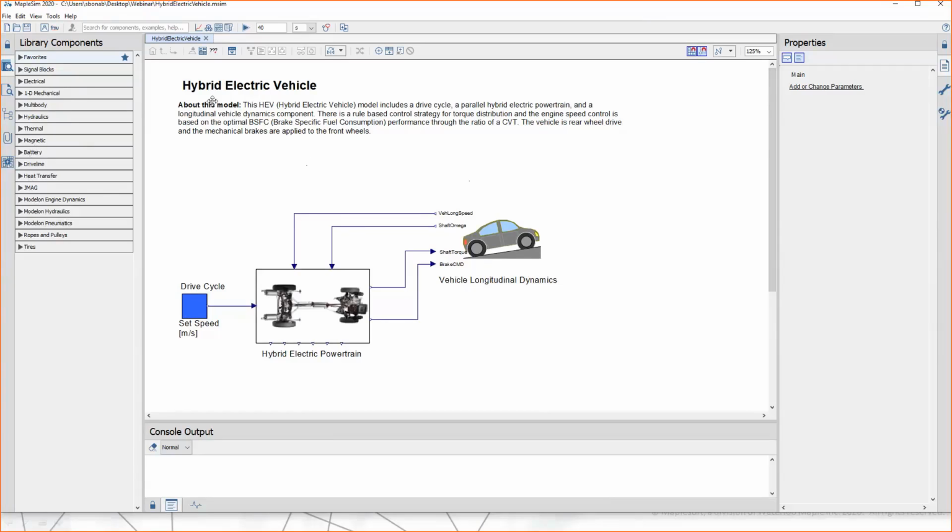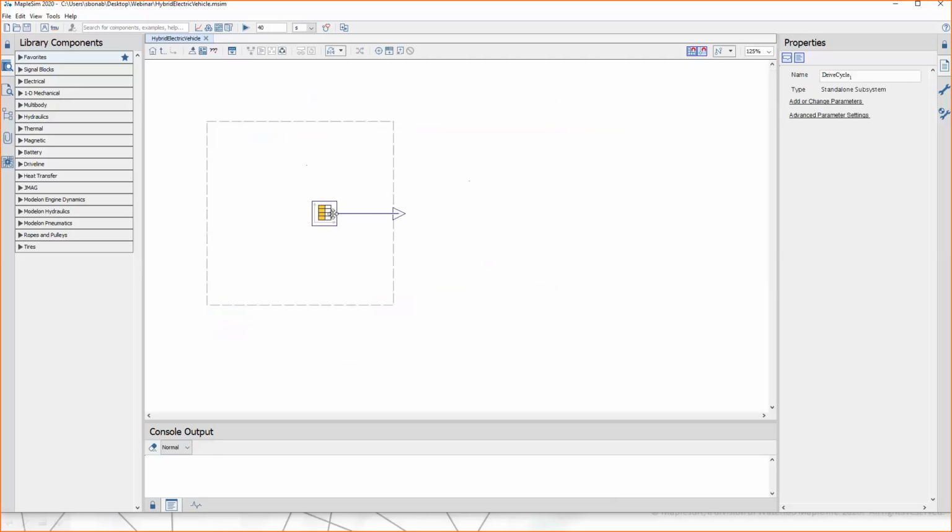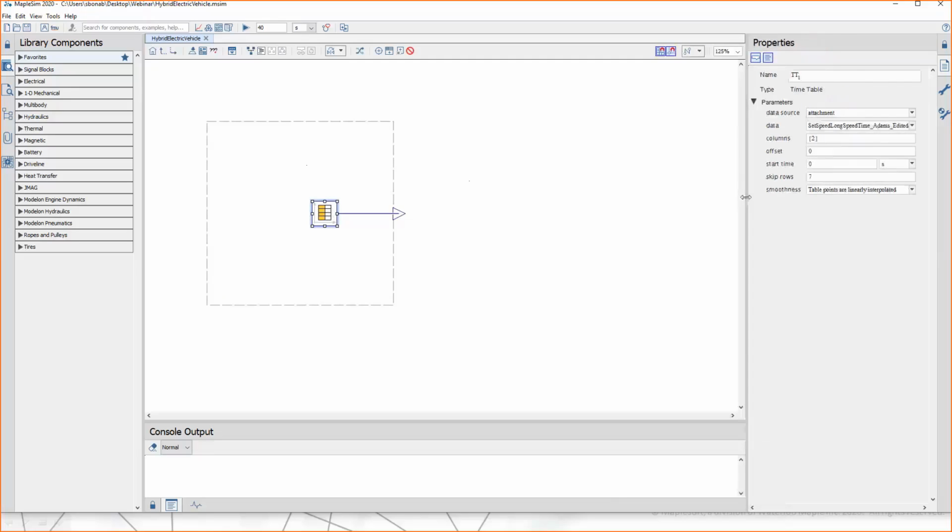So the hybrid electric vehicle top level includes three main subsystems. You can see these subsystems are the drive cycle, the powertrain, and the vehicle dynamics. The drive cycle is a timetable where I've used data points for an arbitrary driving cycle for a vehicle around the track, but you can use data points for any of the standard driving cycles, such as FTP 75, for example.